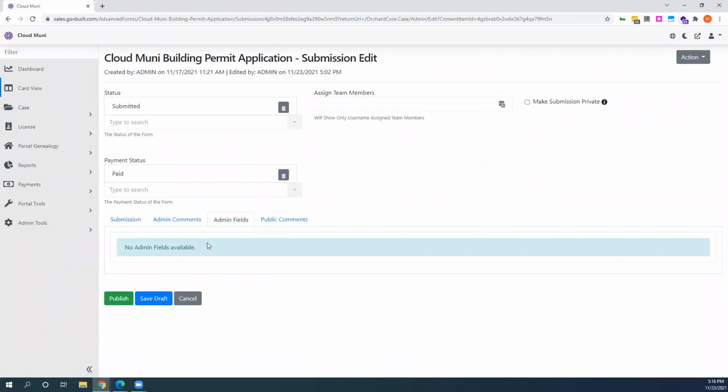If there are any admin fields for this form, I can click here. I can see and make sure that they paid for it, and I can assign certain team members so they are notified if there's updates. I can also make this submission private so that nobody can see it except the assigned team members.